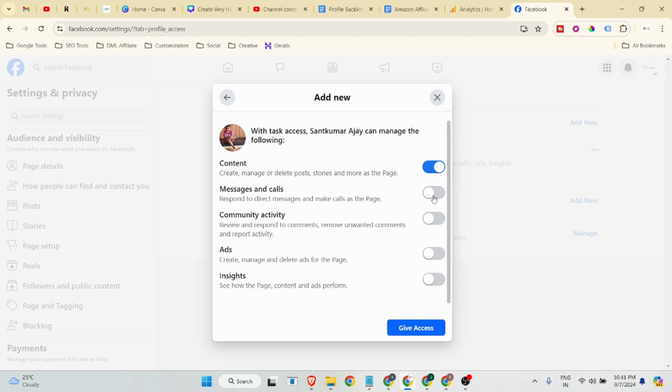And if you want to provide messages, community activity, and also ads and insights, you can give access from there. He cannot manage your overall Facebook page as an admin. He cannot delete your Facebook page, and he cannot revoke you or anything. So this is the safe option.